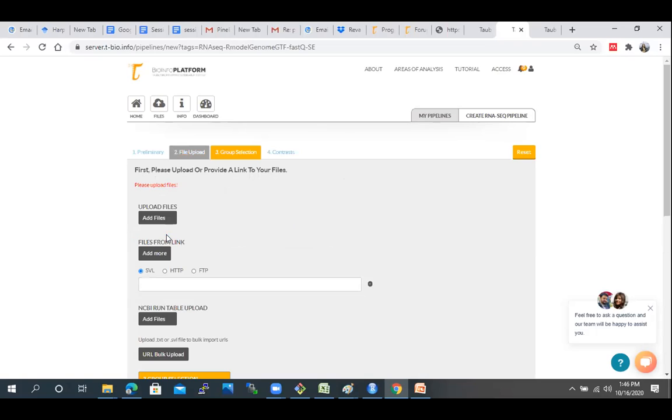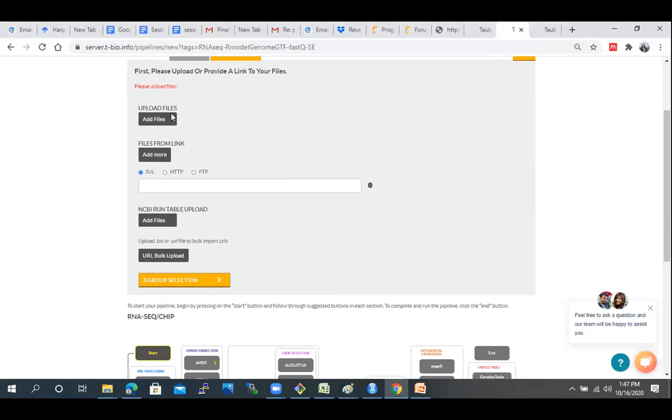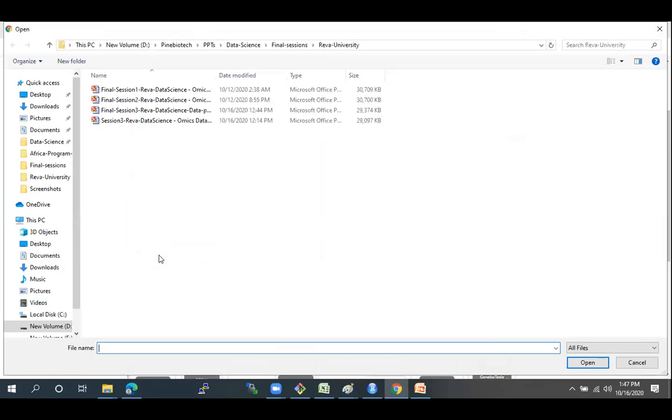So now let's go to the file uploads. Once we are done selecting the options, you will find different options for where to upload your file. If you have one or two files, you can upload directly. If you look at the bottom part of this section, you will find upload text file or SVL file to bulk import, as we have a large number of samples. So here we will upload our SVL file.